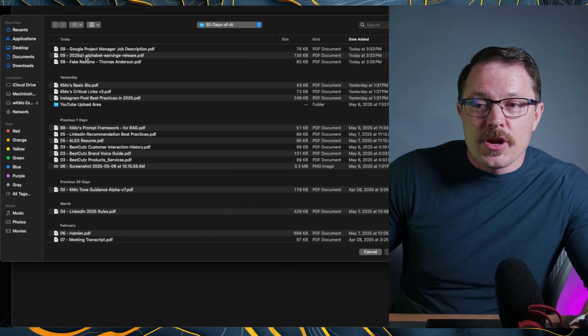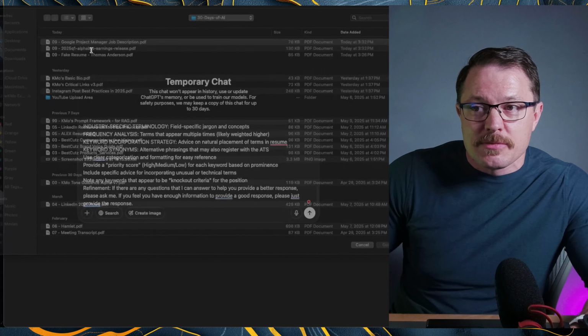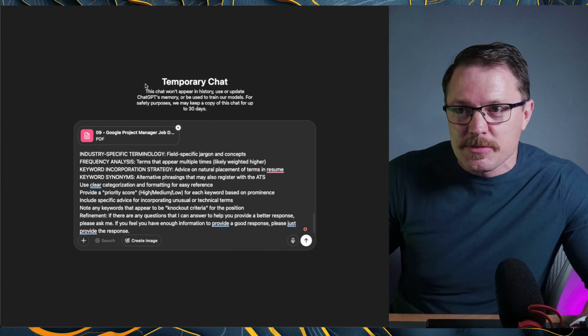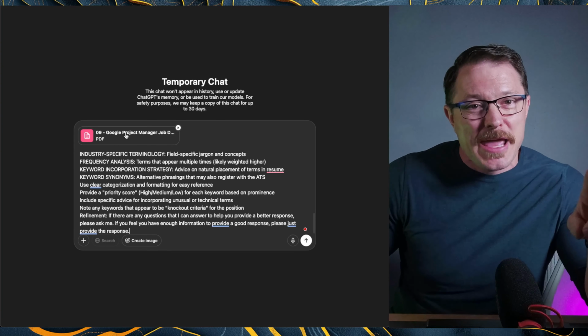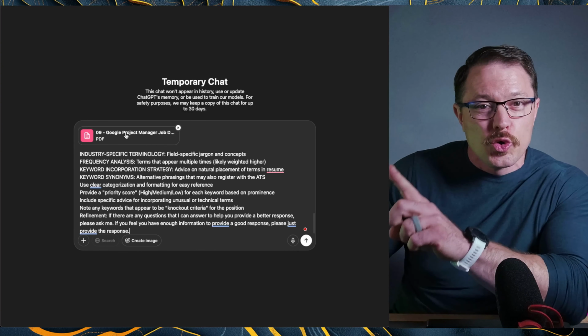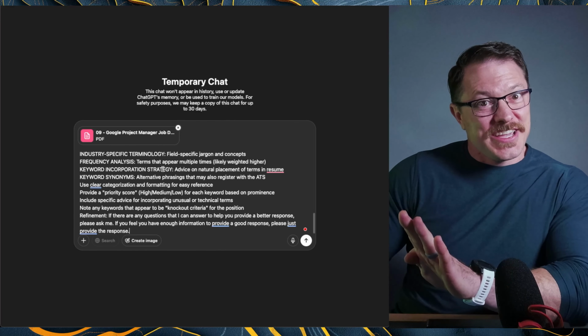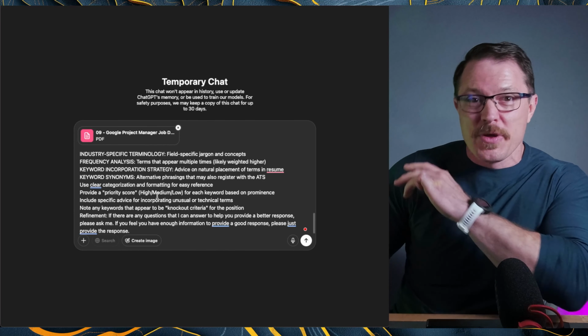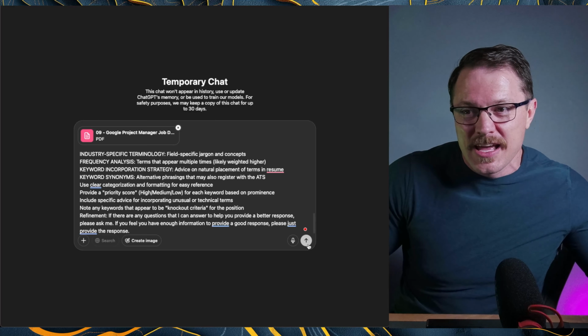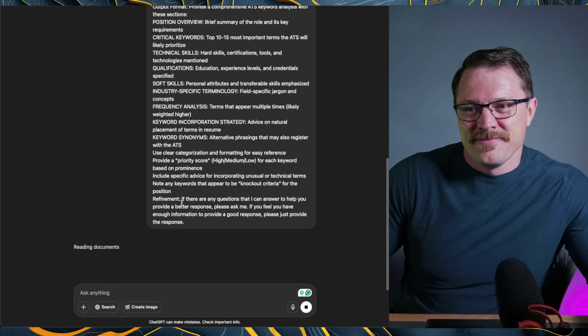Inside of here, we're going to go ahead and give it a fake job description. Well, I'm sorry, not a fake job description, a real job description that I downloaded this morning. This is a project manager in data governance on Google's website as of this morning. So again, all I'm doing is giving it the job description and that prompt with zero customization, everybody. Let's see what happens. It's going to take a couple seconds.